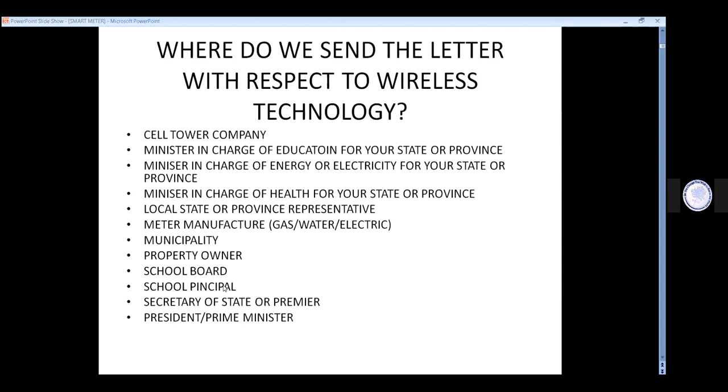But now that they know about it, they can't plead ignorant. You can sue them if you have to. But they may turn around and go contact the school board. And if enough principals do that, the school board may actually contact the Minister of Health or the Minister of Education and say, hey, wait a minute. We're informed that these meters are bad news.